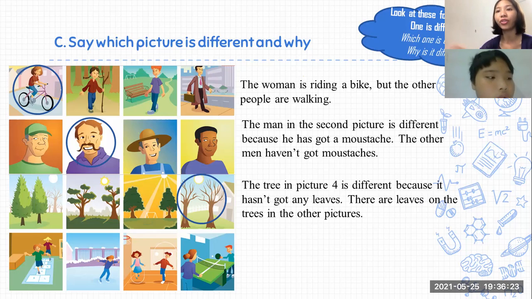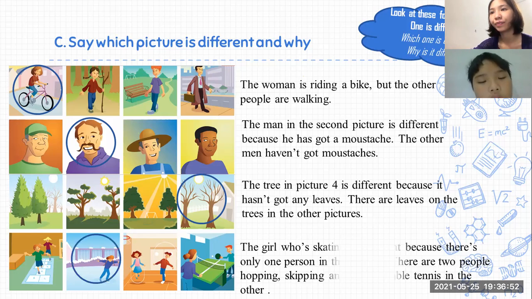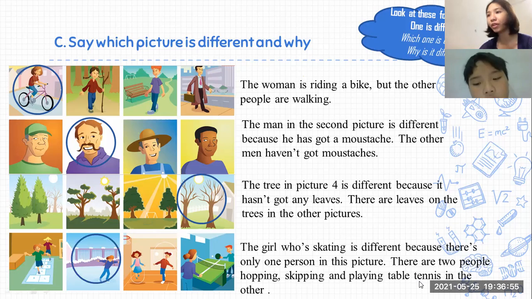And the number four slide. Picture two is different because in picture two the boy is playing outside, but in the other pictures the children are playing inside. The girl who is skating is different because there's only one person in the picture. There are two people hopping, skipping, and playing table tennis in the others.